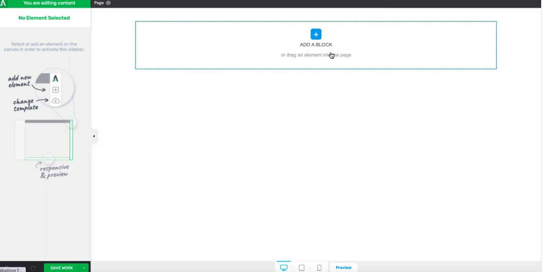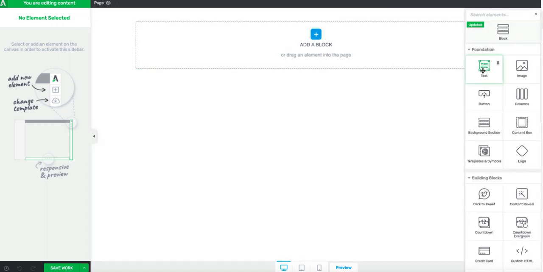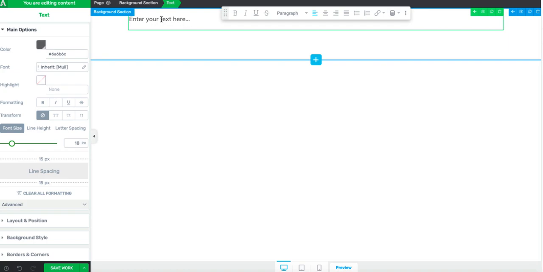So here right at the top, I want to add a block. In this case, I'm just going to add a text block here. And this is where I'm going to start adding my text.